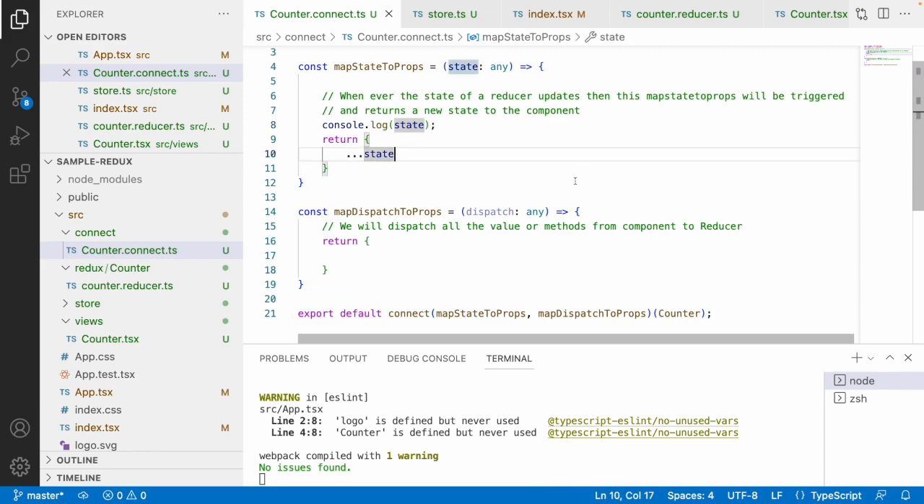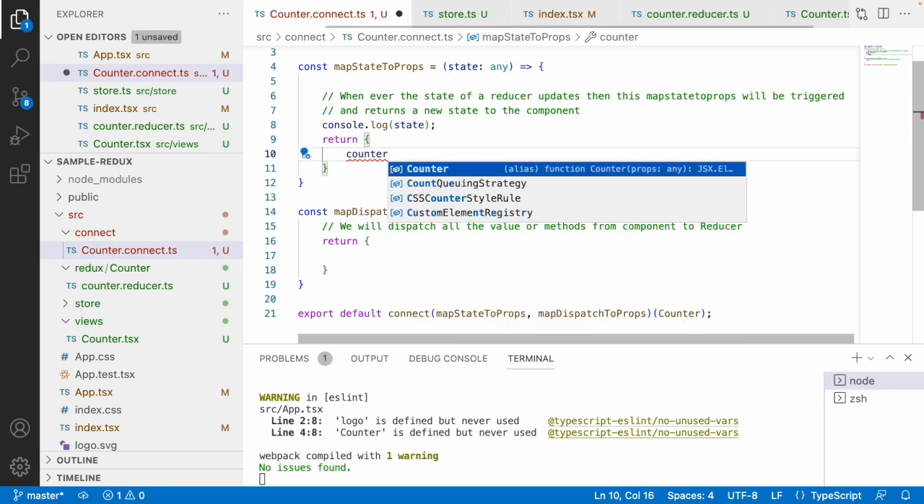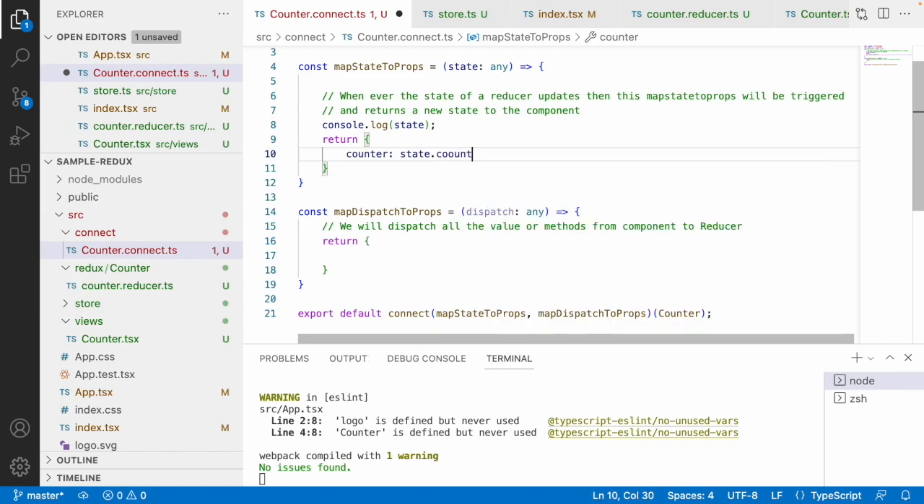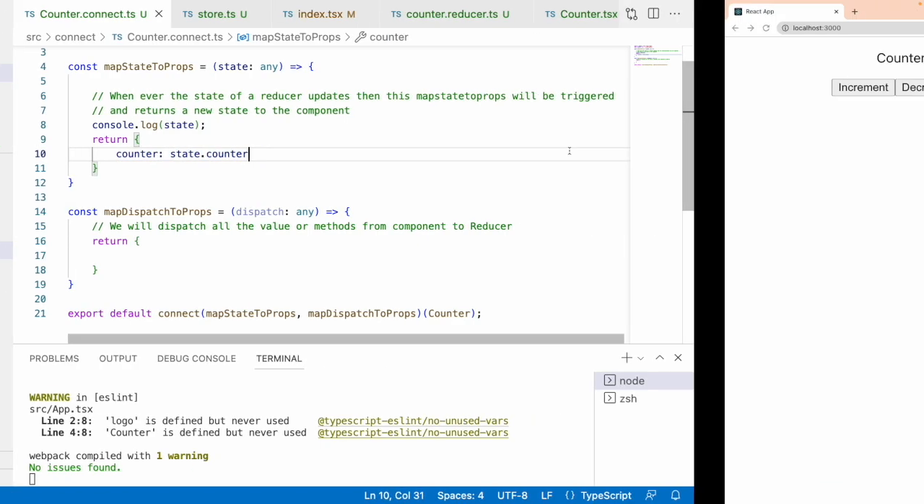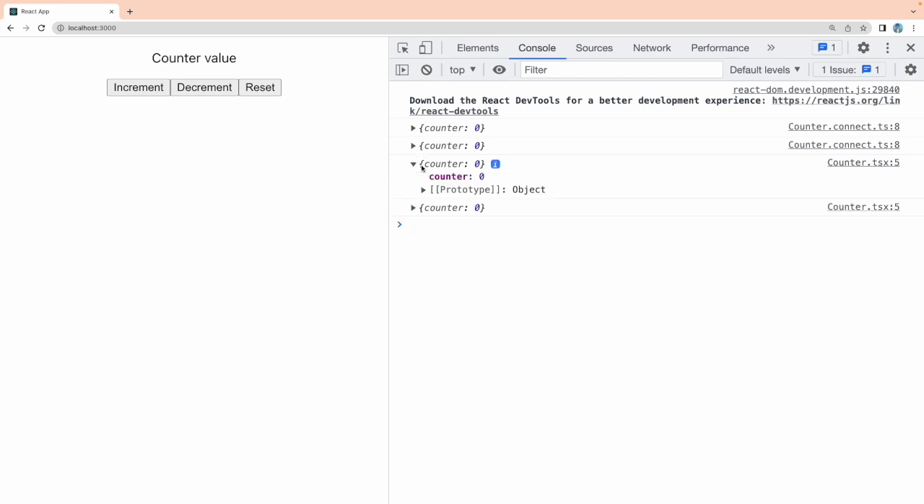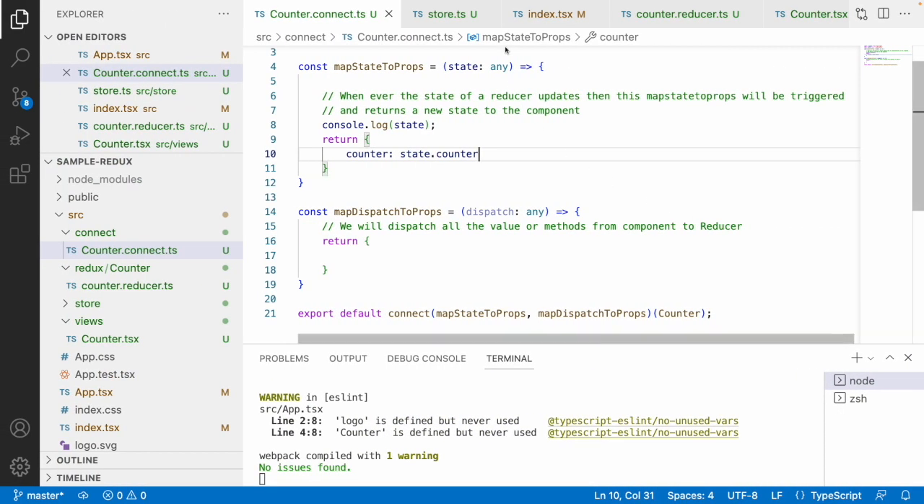And if you want to transform something, you can transform it here, something like counter. If I want to pass only the counter value, then you can use state.counter value. If you want to pass the whole state, then you can use a spread operator and pass it. If you want to pass something related only to that particular counter, then you can send only that counter. So let me go here and reload again. You can see the counter value is received in your counter.tsx by using its props.